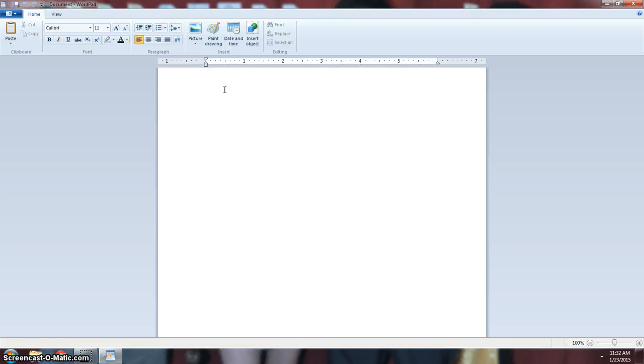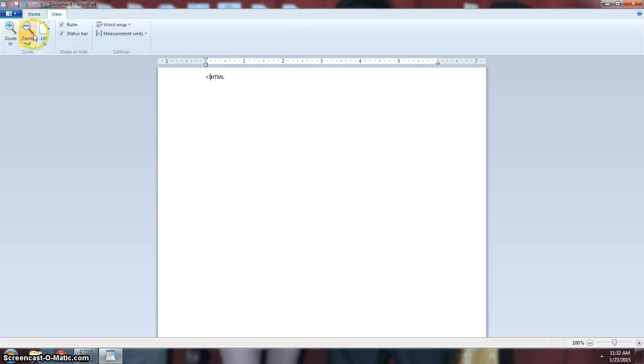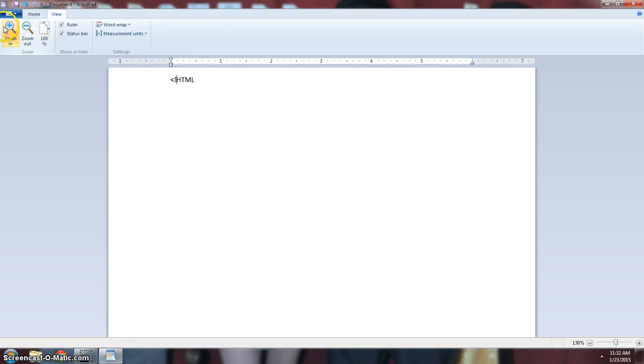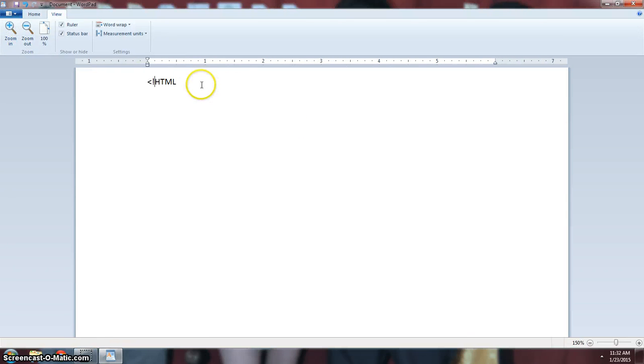All right, so we're just going to write the basic HTML structure, and then we'll fill it in afterwards. So the first thing I need to do is just declare this as an HTML5 document. Okay, so actually I'm going to make this zoom in, so you can see it. Okay, so it's the less than symbol, exclamation point, HTML, all in caps.